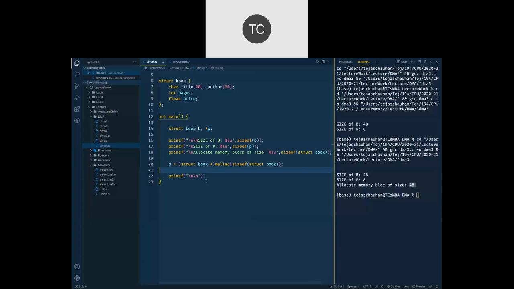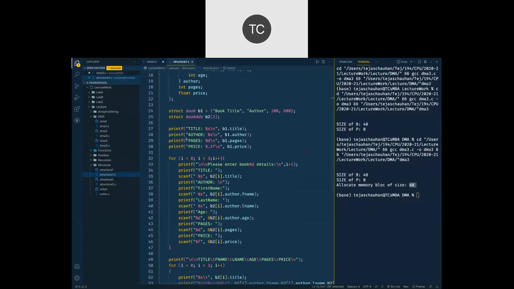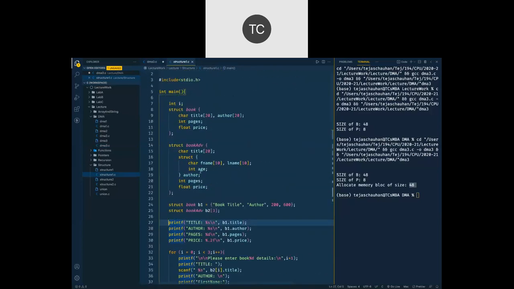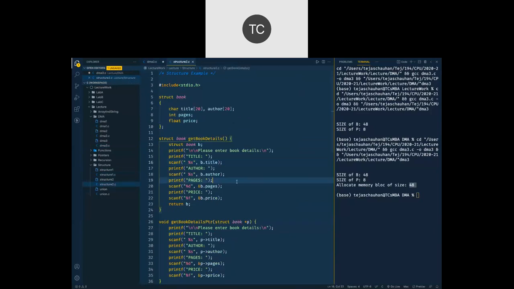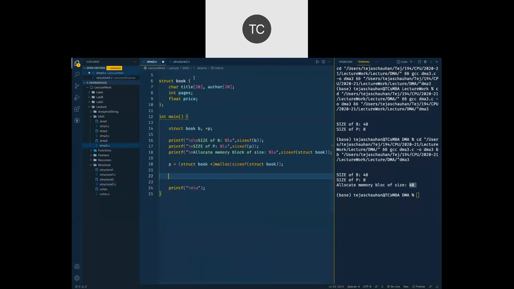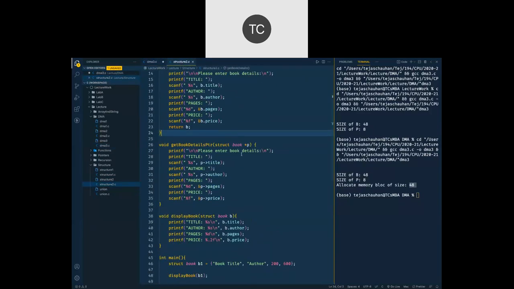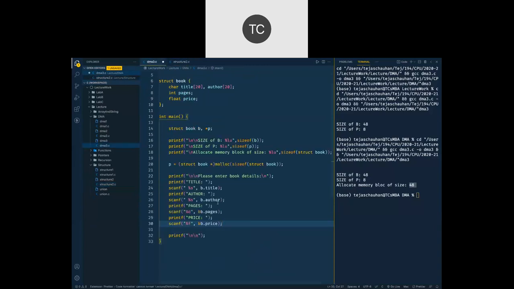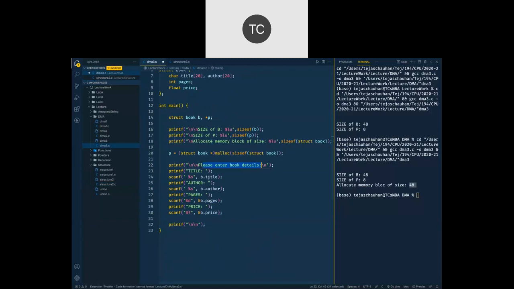So using variable P, let us scan those values, store those values, and print those values, right? If you want to go for it, let me go to another function. Yeah, here we have that code. So I'm going to copy this code simply. We are working with a pointer, so yeah, let's copy that code here. So now I can ask, please enter book details. I'm going to ask title, author, pages, and price.